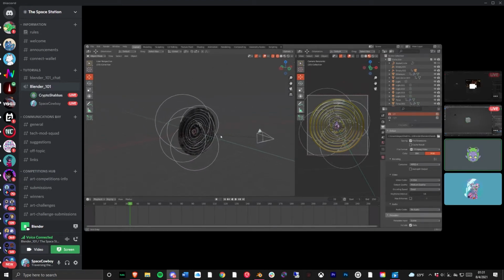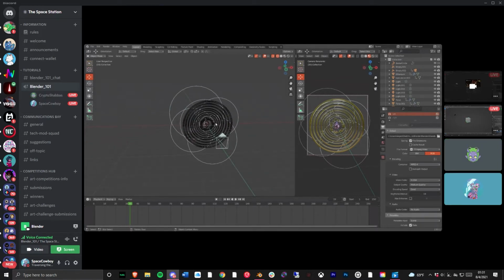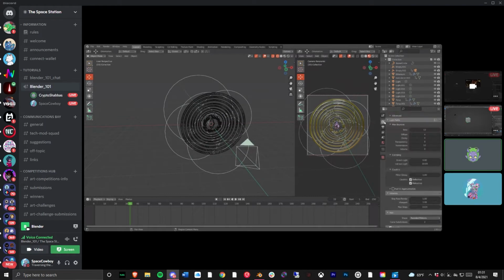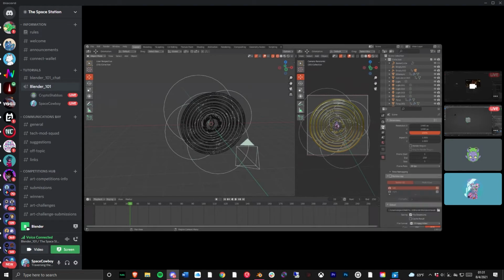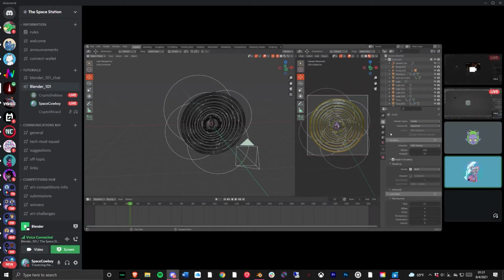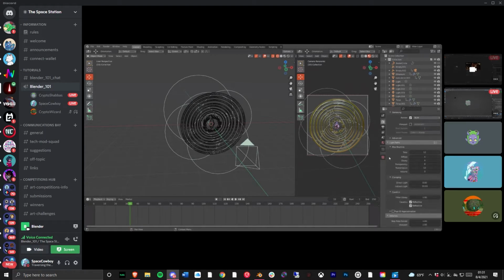I just had to re-image my computer and stuff too, so I wonder. What resolution are you trying to render at? 1440 by 1440. That should work. Yeah, I've done higher resolutions before. Go back to your render settings up there. Yep. Okay, you are using that. Yeah, I don't know why it wouldn't work.